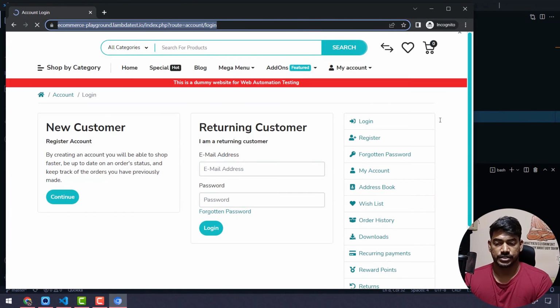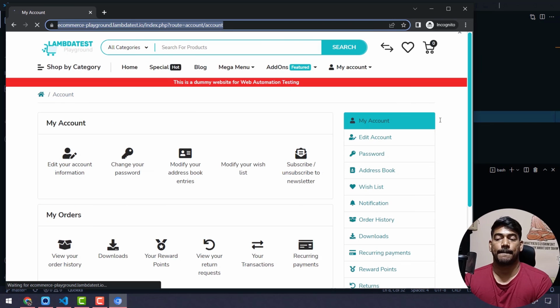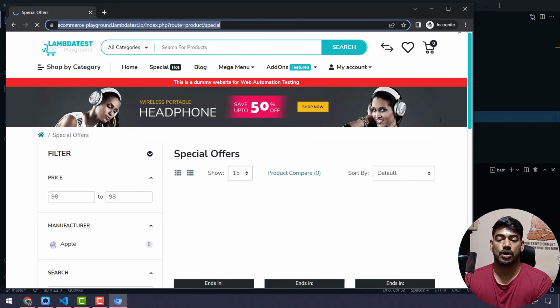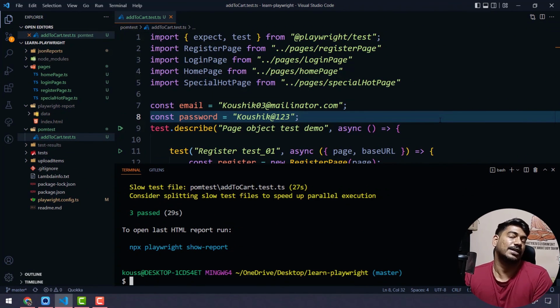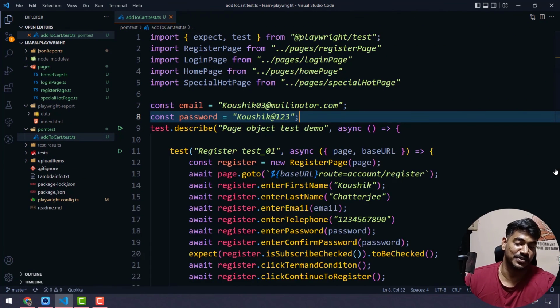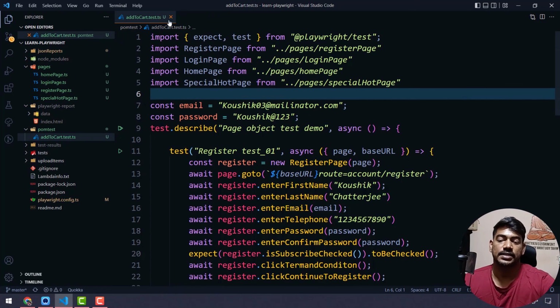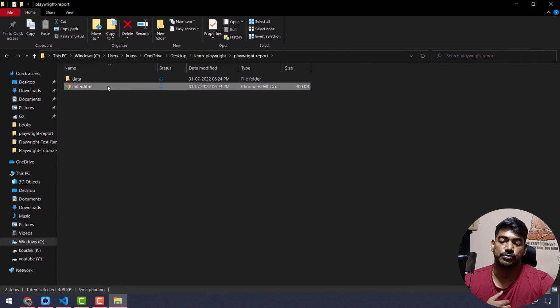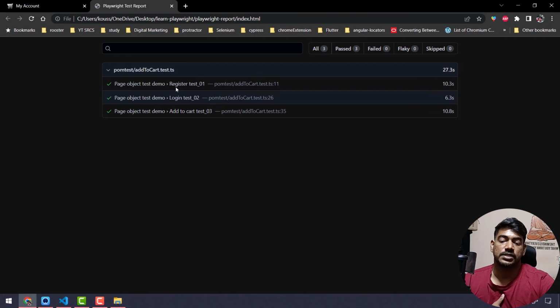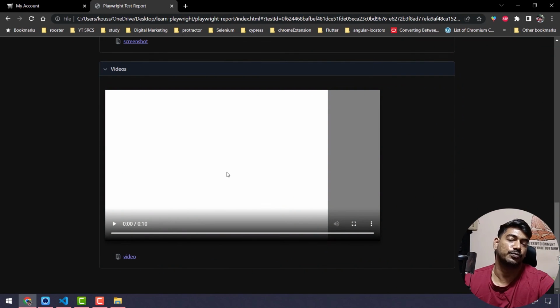Okay, so it's going to execute login and it's going to the special hot page. It's going to mouse over, add to cart, and yeah, it's almost done. Insane, it's very fast. So that's it. I believe you understood how to write the pages and how to write the test, and also how to generate the test report. If you go to this Playwright test report, of course we already discussed that, if you go to this index.html, you can see tests 0, 1, 2, 3 all passed, and if you want to see the video, you have that as well.